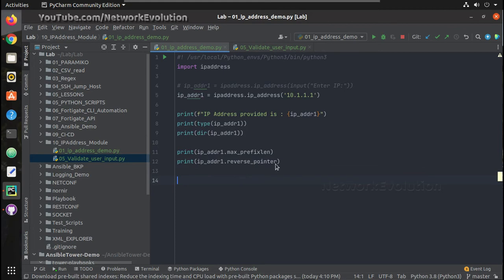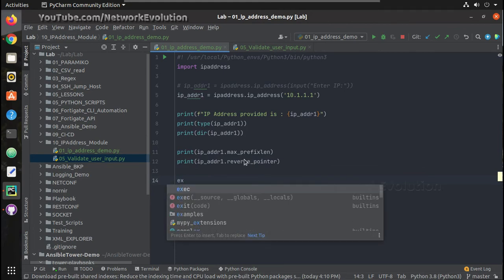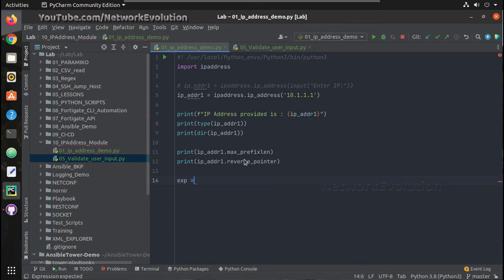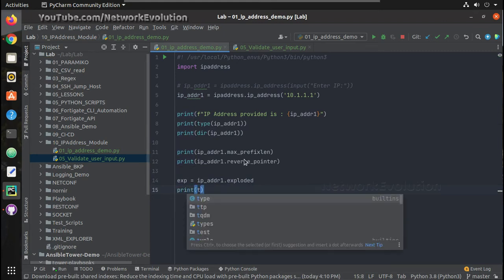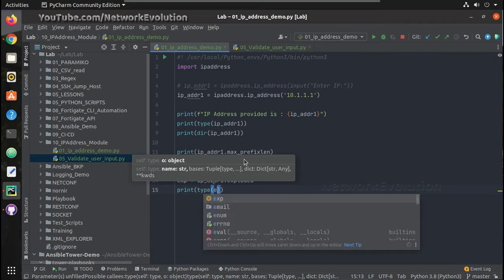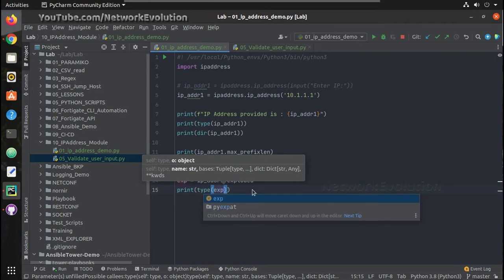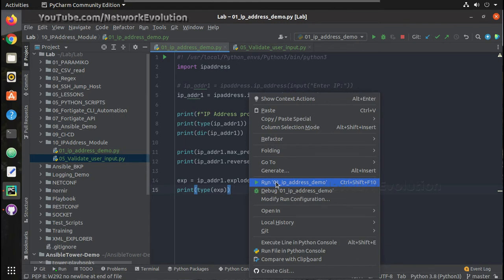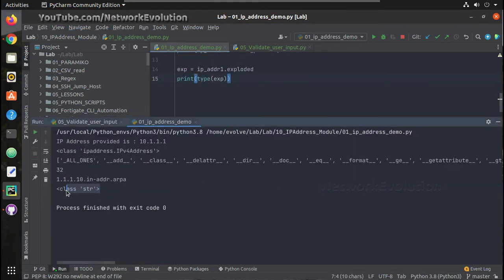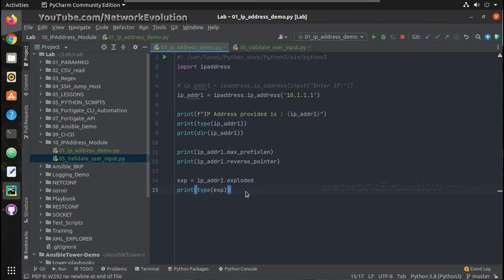Now we will create another variable here, exploded, and then IP underscore address dot exploded, and we'll try printing type of this. Let's try running it. Now here you can see this is now string, so this is converting the actual IP address into a normal string.